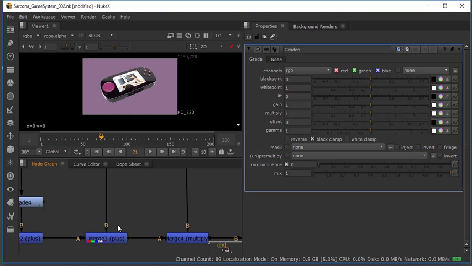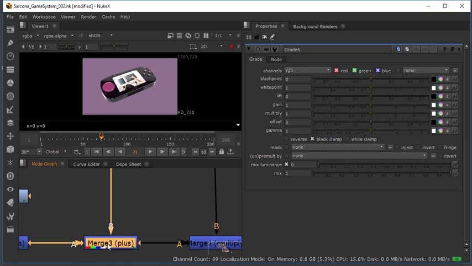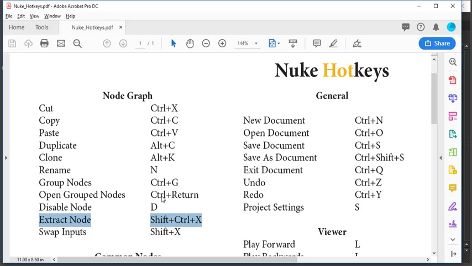And swapping the inputs is just Shift X. If I grab this and hit Shift X, you'll see that the A and B swap. Oops. Okay, and in some cases, again, you may want those inputs swapped.